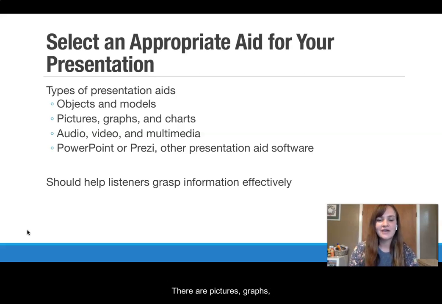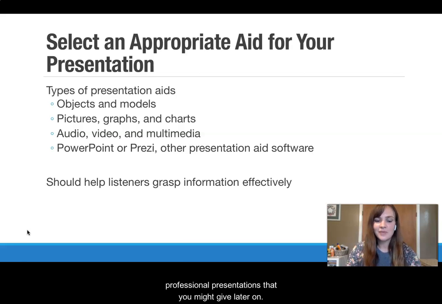There are pictures, graphs, and charts, which also can be implemented into PowerPoint presentations. Same thing with audio, video, and multimedia. And then of course we have our standbys, PowerPoint or Prezi, and other presentation aid software. I'm sure y'all know a couple other platforms that work really well for classroom speeches and even professional presentations that you might give later on. The main thing, of course, is that your presentation aid should help listeners grasp information effectively. It should engage them and help them focus in more on the concepts that you want to highlight the most.